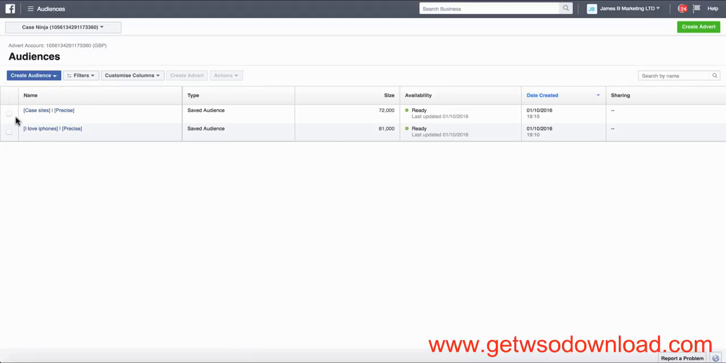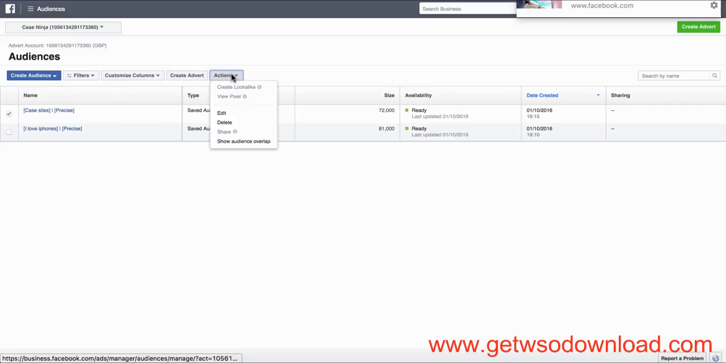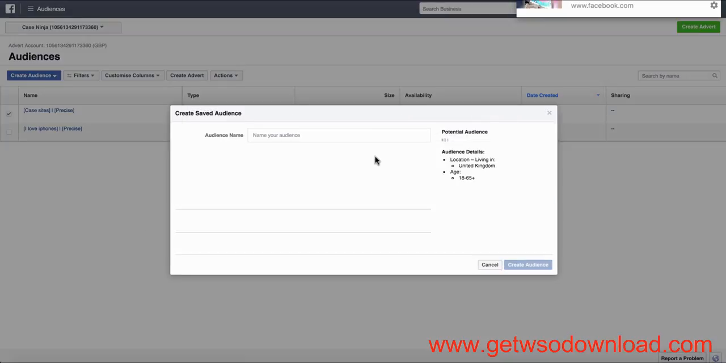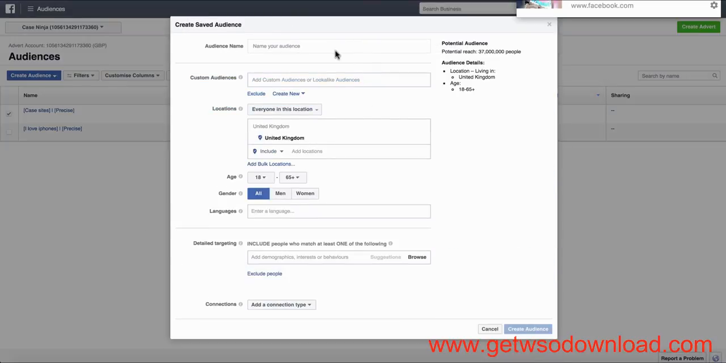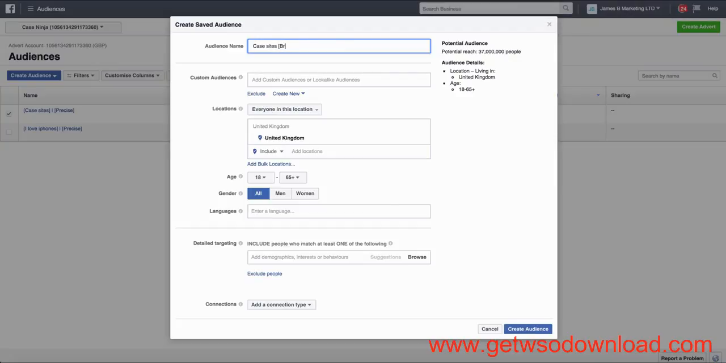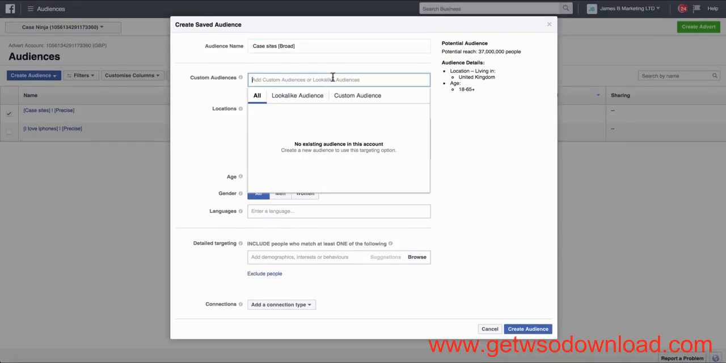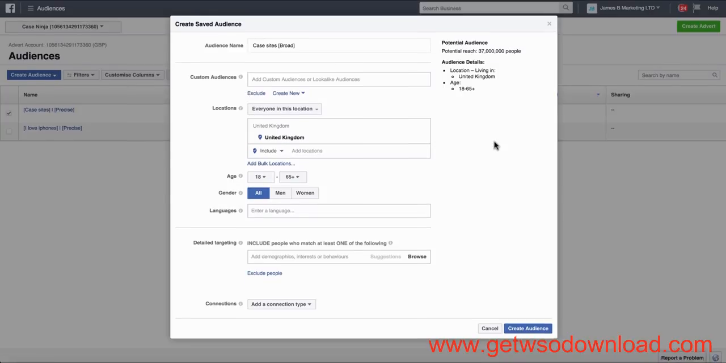Actually, I think the best way to probably do this is click here, and we should be able to duplicate this. Okay, maybe not. So can we? No. So we're just going to have to create a new saved audience. We're going to name this one case site broad, and see if we can add in our custom audience, our saved audience.